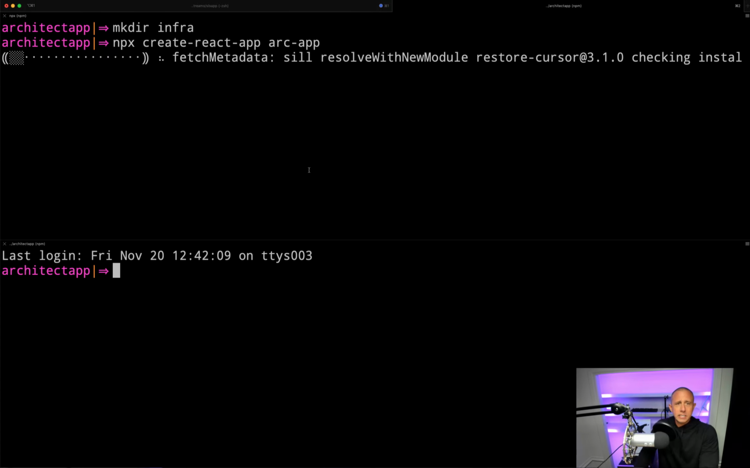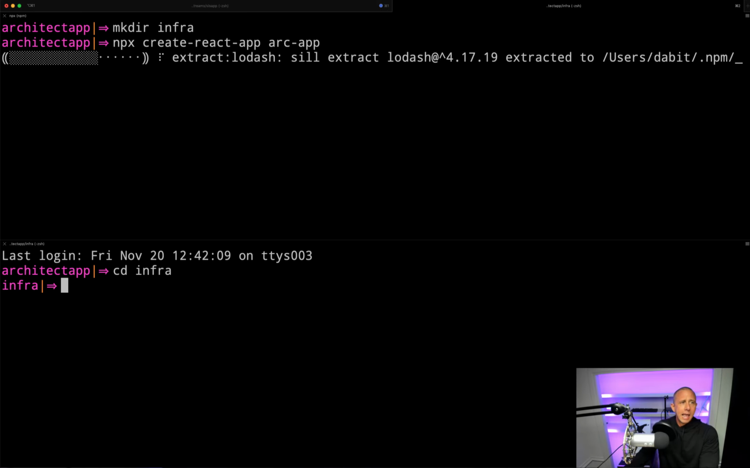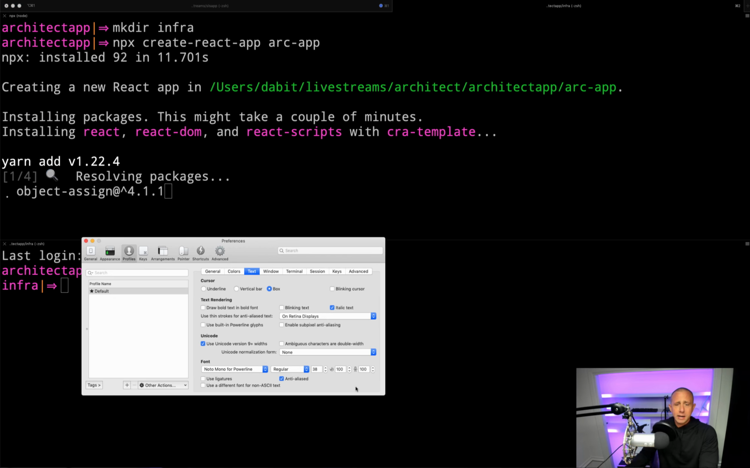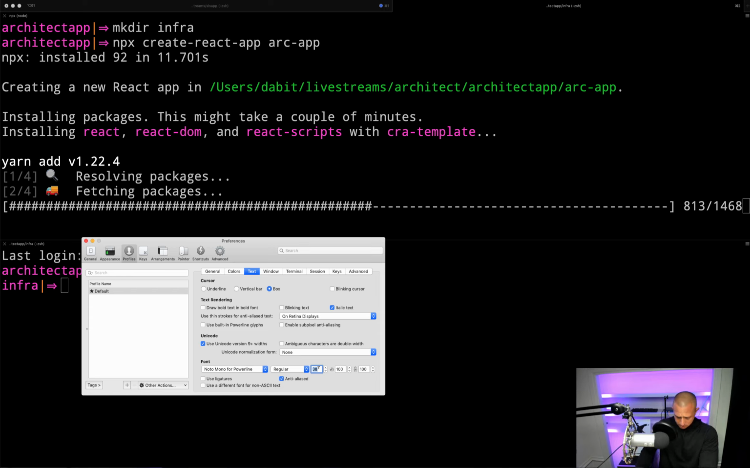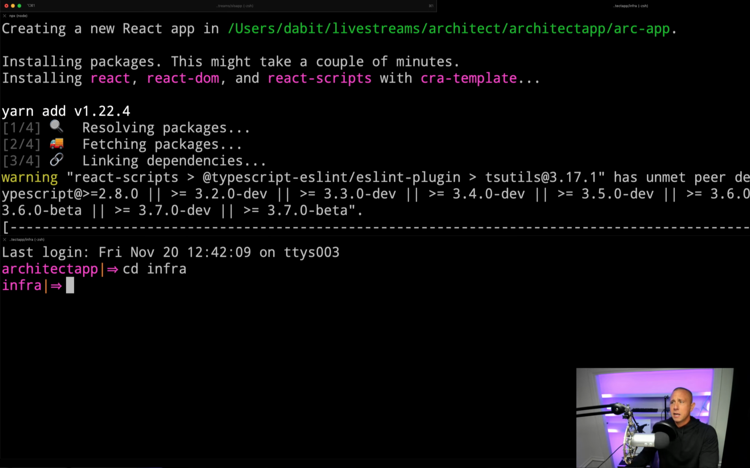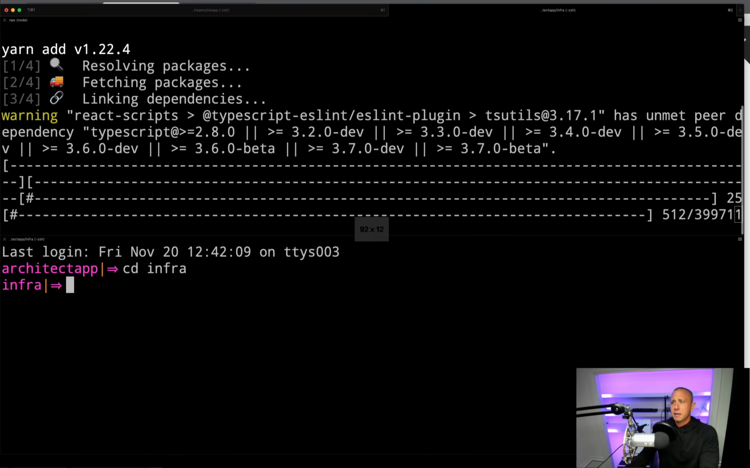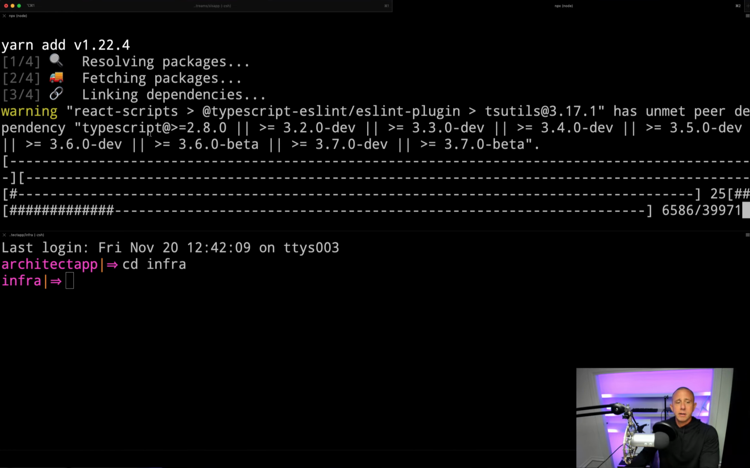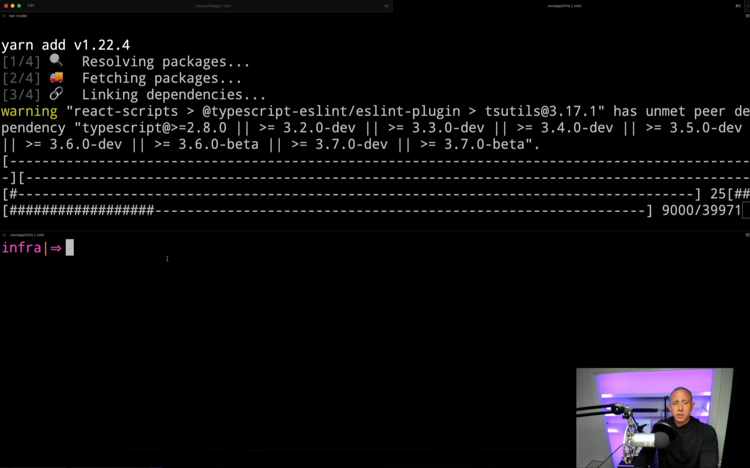So what I'm going to do is go into my infrastructure folder. And this is where we're going to go ahead and initialize that Architect app. And I'm going to go ahead and increase my font size just a little bit. I know it's probably big enough for some of the people watching, but for some reason I feel like the quality that you get from StreamYard isn't that great. But I'm also doing a screen recording.